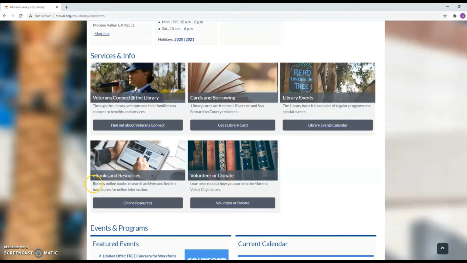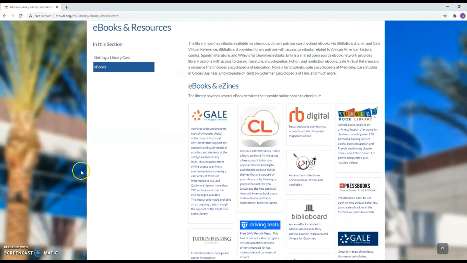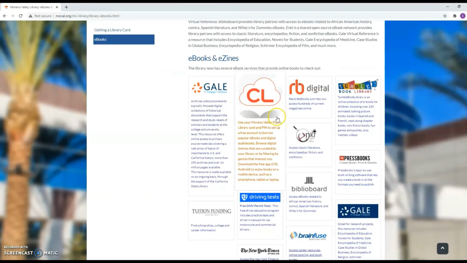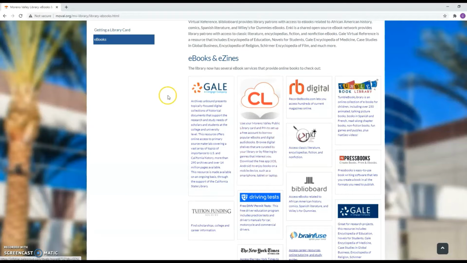So that's what I'm going to be talking about today, our ebooks and resources. Specifically, once we click on that, I can show you. Today I'm going to be talking about our newest addition, which is CloudLibrary. CloudLibrary is a tool that you can use to download audiobooks and ebooks to your device.